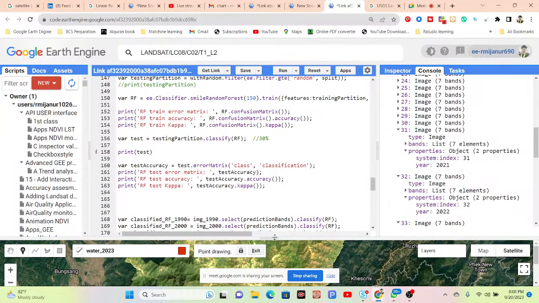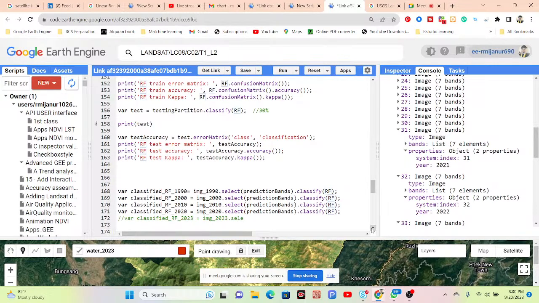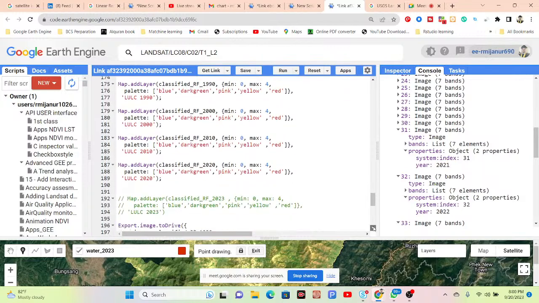After that, when I get my random forest algorithm, I simply connect it with my image. Suppose I connect the random forest algorithm to the image for 1990, then 2000, 2010, 2020, and finally 2023. And now it predicts the land use land cover classification for a total of 5 classes.